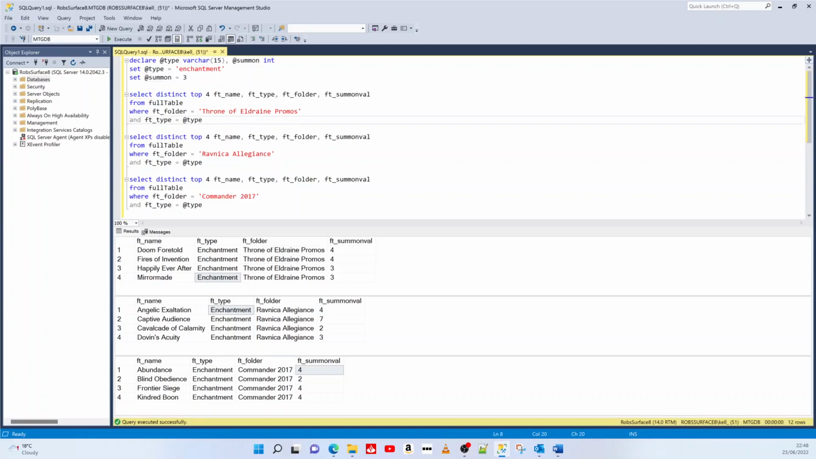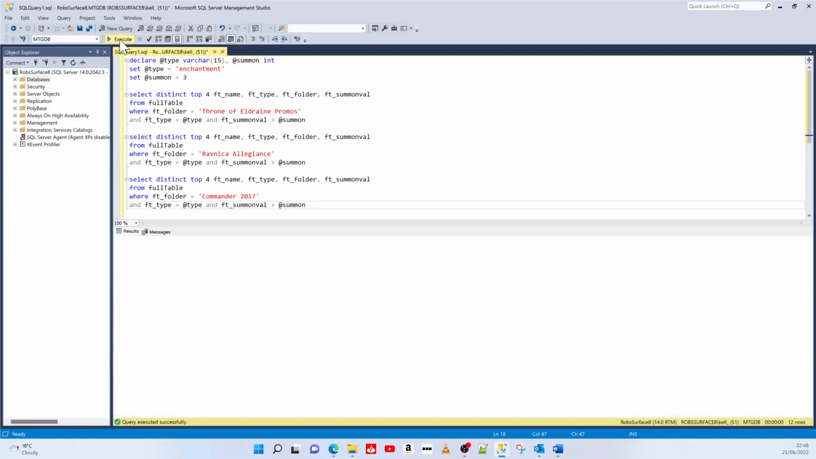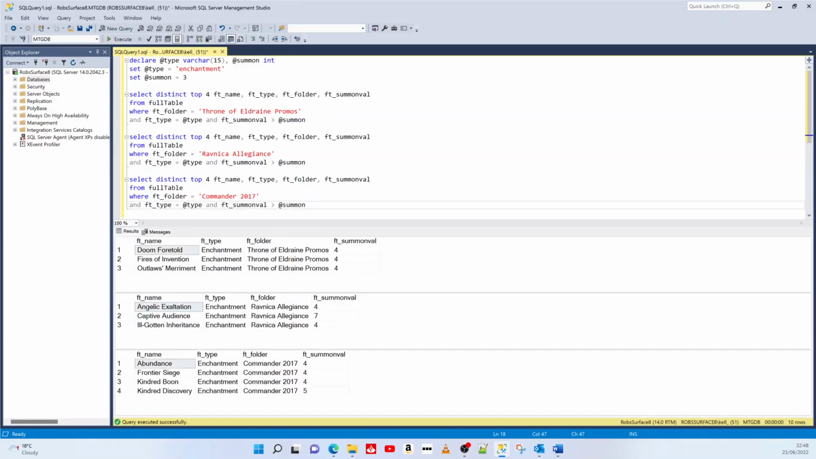Now in our SQL, we can now say and ft summon val is greater than @summon. This number, the number in this column, is greater than the number in this variable. So let's just copy that. And we run this. You can see now we're getting only values that are greater than 3. Or maybe we can say equals 3.